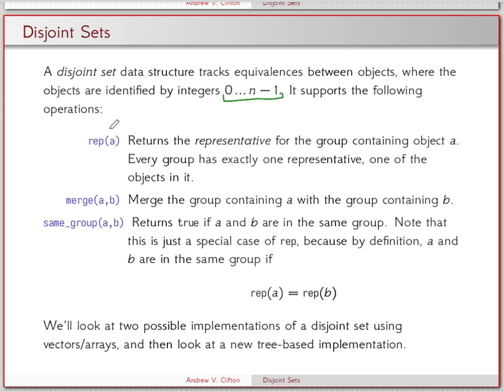So the operations we can do are, we can ask, what is the rep for an object? So again, an object is just a number between 0 and n minus 1. So if you say, what's the rep for 2? It's like, oh, the rep for 2 is 0. That means 2 is sort of like in the group that belongs to 0 or is owned by 0. All of the objects in a group will have the same representative. So that's how we determine when two things are in the same group here.